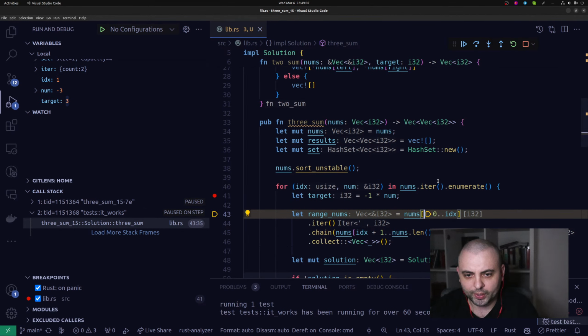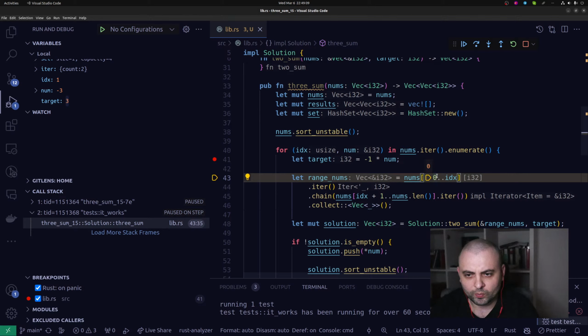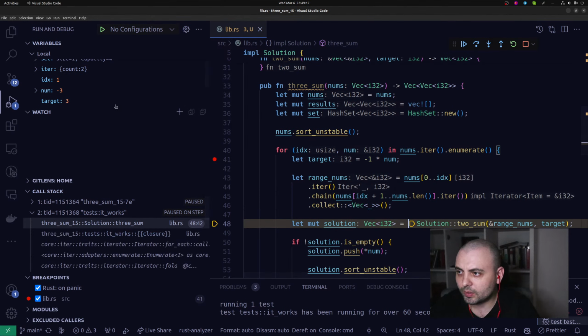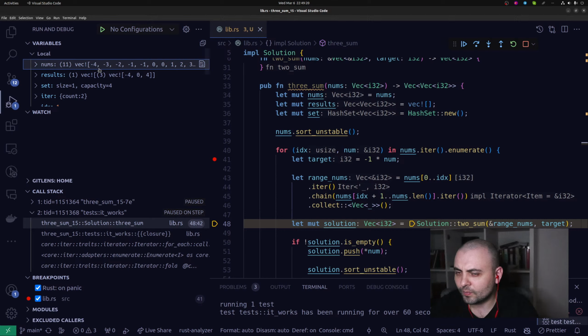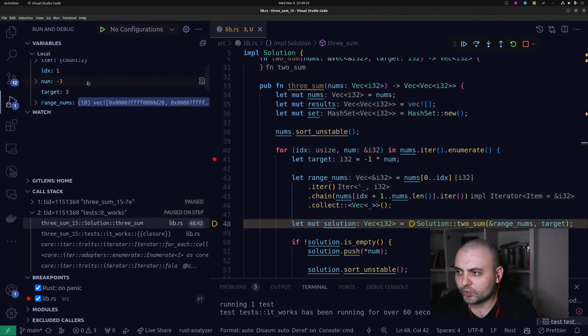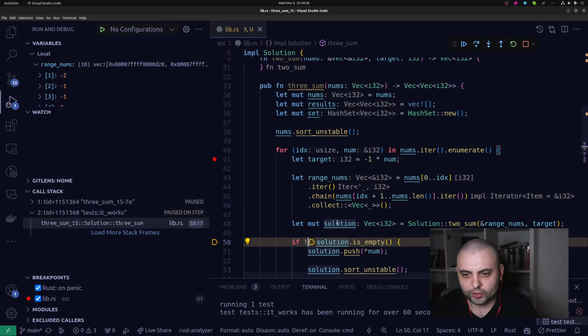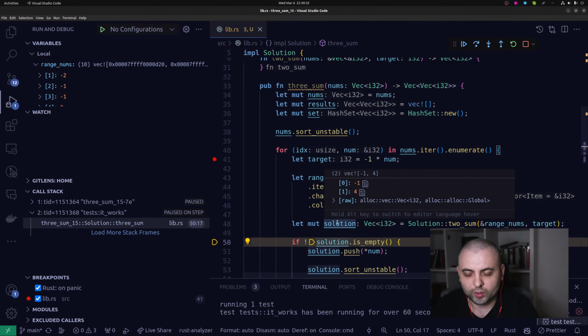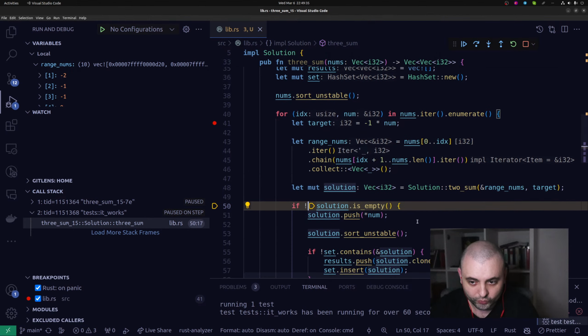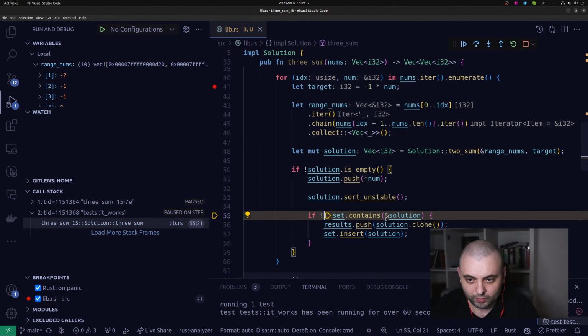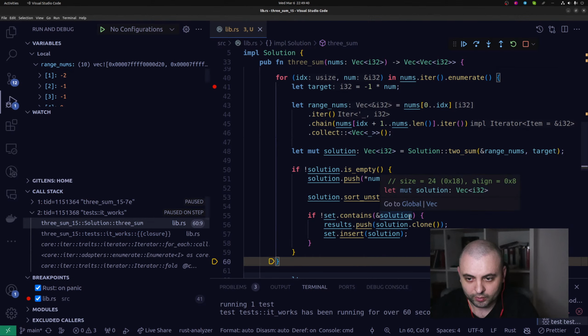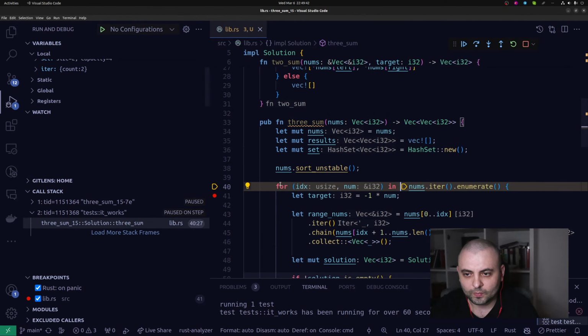So we have 3 now. We do my range stuff. Range nums, yeah, doesn't contain -3. So what's the solution? It's -1 and 4. It's a correct solution. It's not there, so we insert. Let's move on.